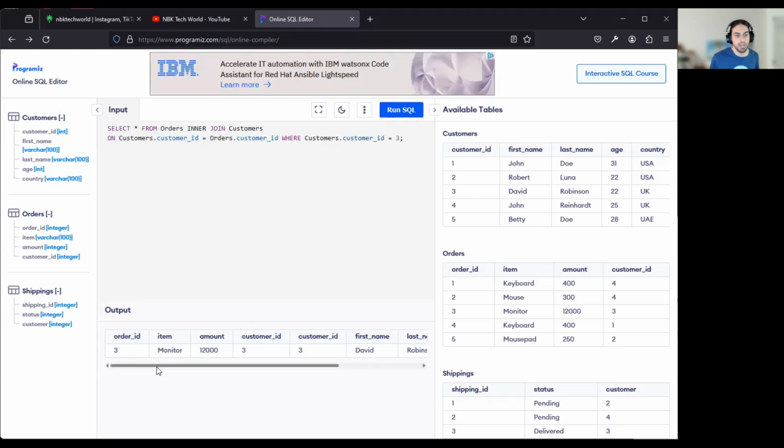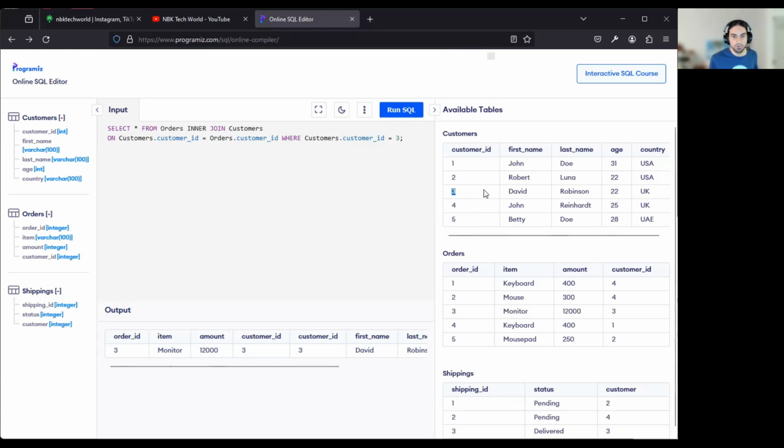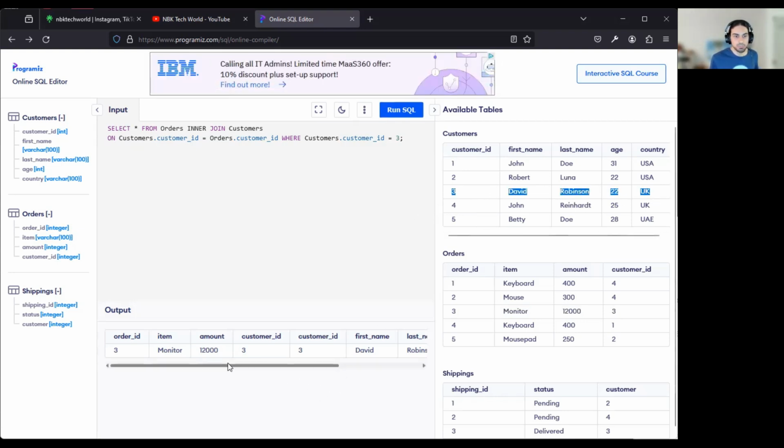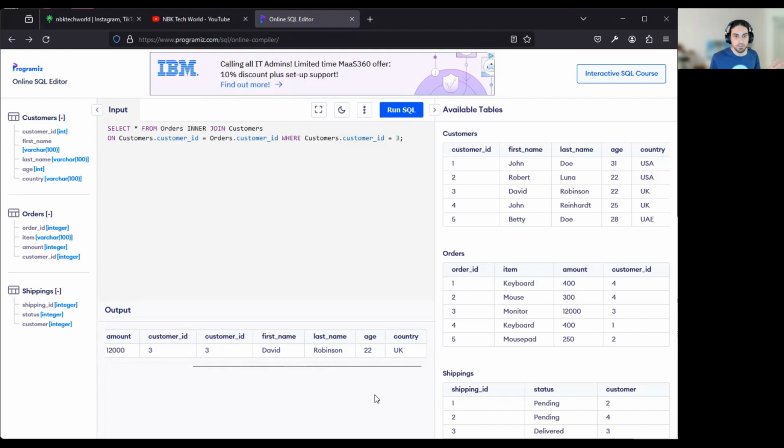And there you go. Now what happens is it takes this record from orders, and then it puts it side by side with what it matches from the customers table. As you can see, the left-hand side is from orders, and the right-hand side is from customers.